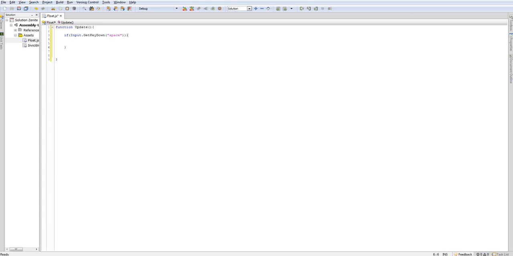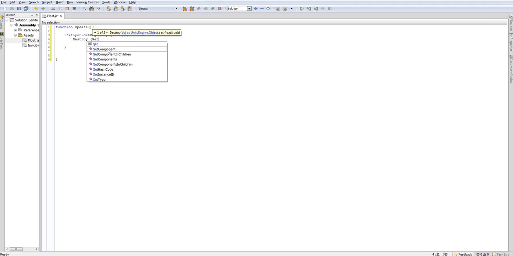squiggly bracket, open and close squiggly bracket, and now inside of this if statement we will put, sorry for that, destroy, then what to destroy, that will be the get component object. And actually, if we wanted to, we could type this in, get component, and then which one to get.